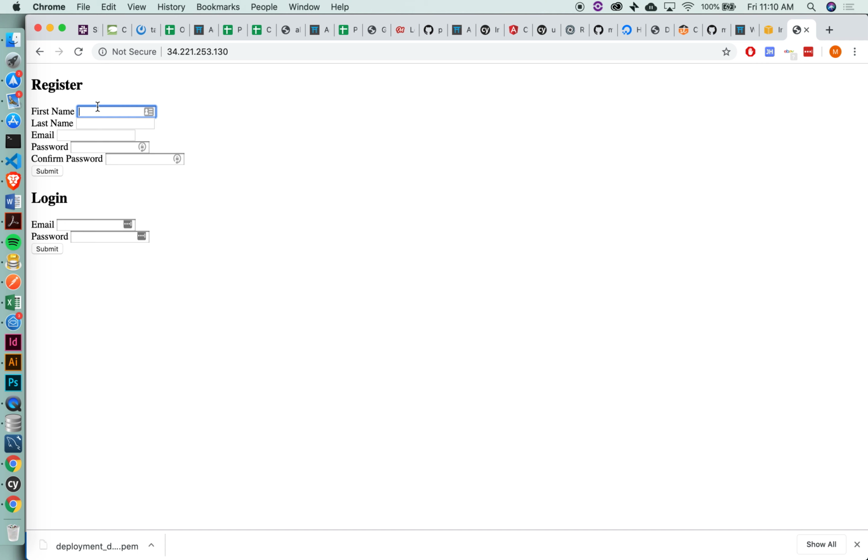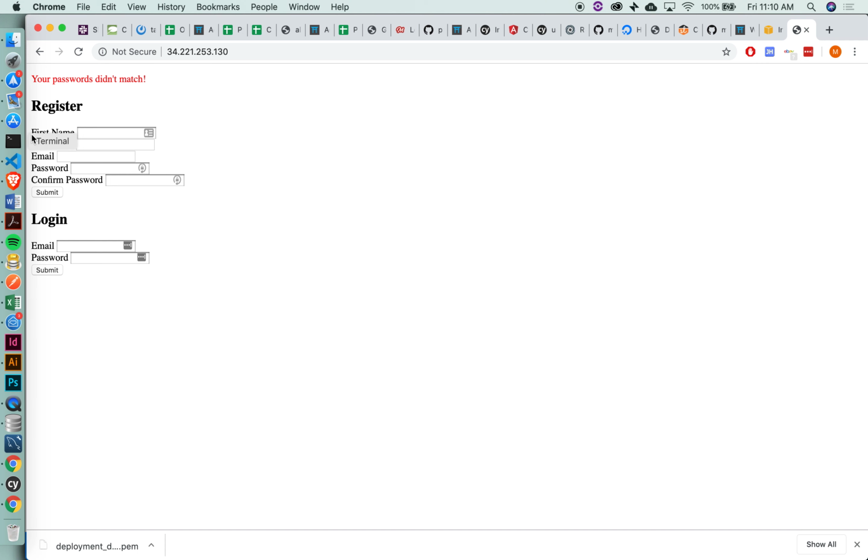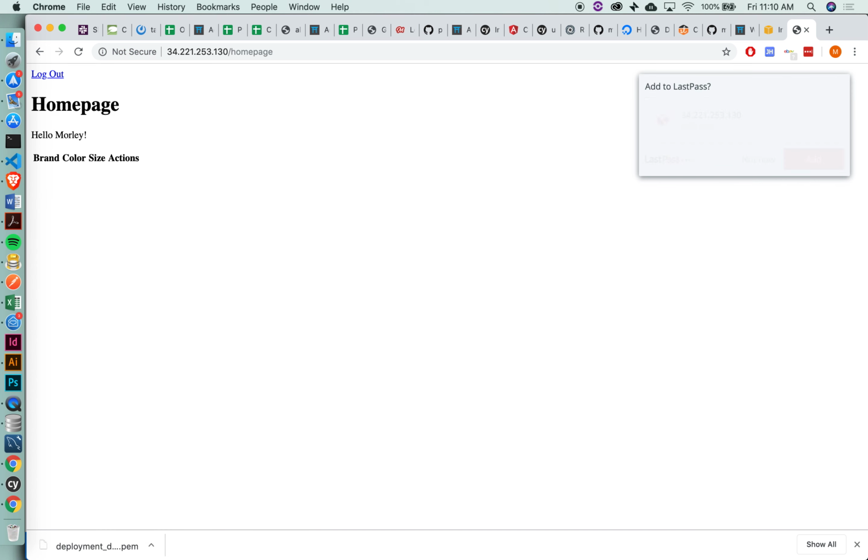Yeah. So if I create a user, let's do that real quick. Password. Oh Jesus, my passwords didn't match. I'm gonna make it even shorter then. It'll be like a one-character password. All right. Yeah, so you can see we still have /homepage. Yeah. So that's it.